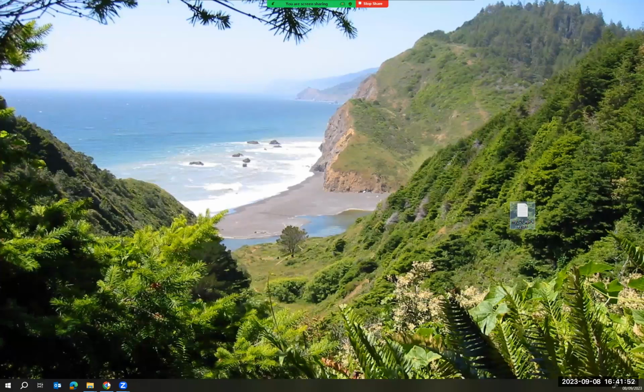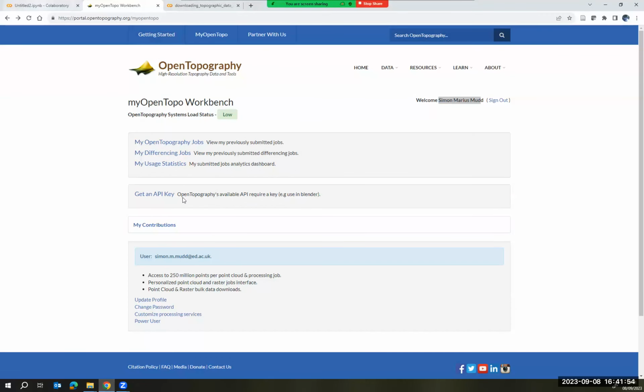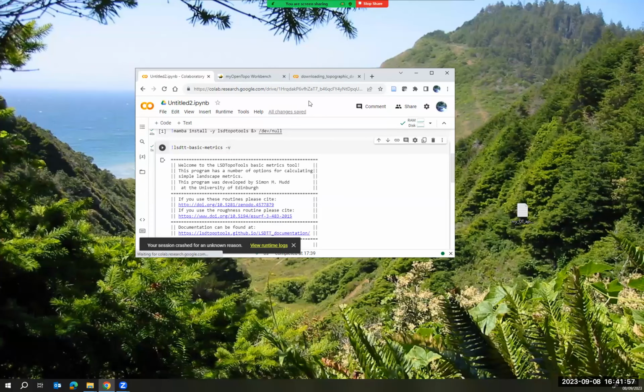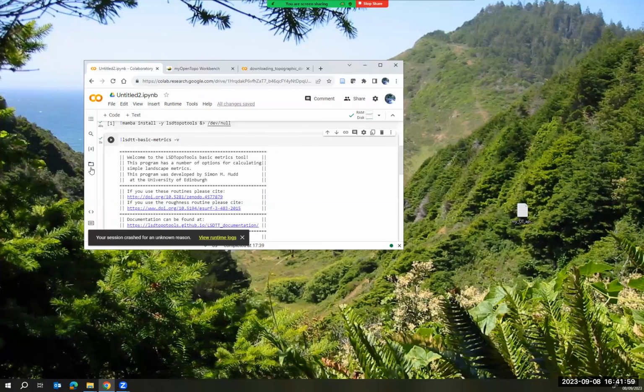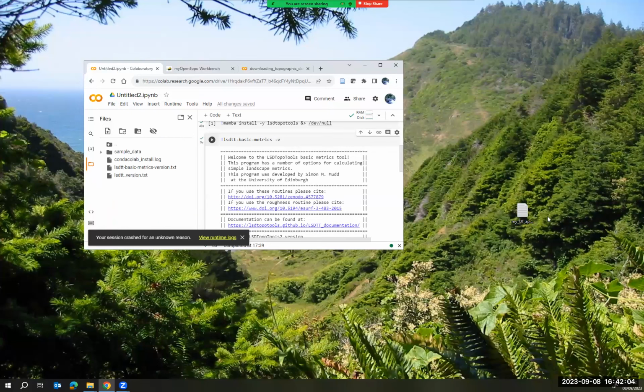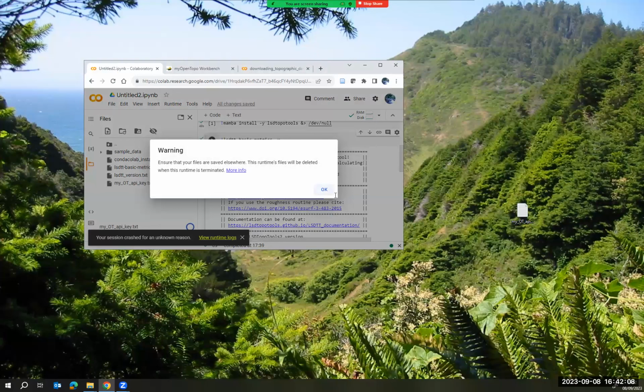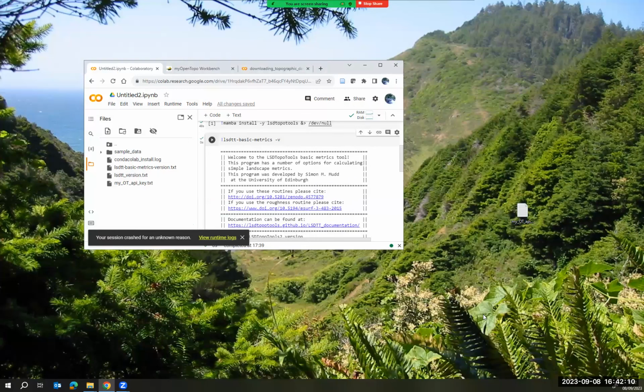I'm going to go back to the Colab thing. If I reduce the size of this, if you see in the left-hand column here, there's a little file button. So you just pull that file over here. Now, this will not live in Google Colab. It's only a local file. So you'll need to drag and drop your real opentopography API key every time you start a new session.